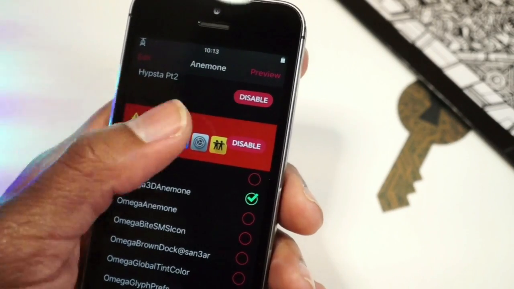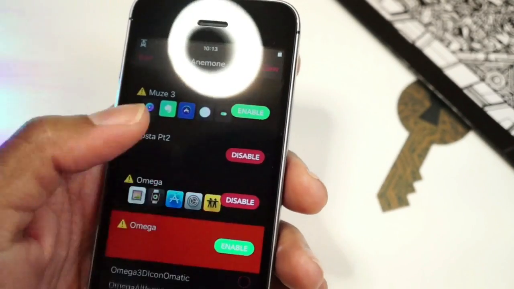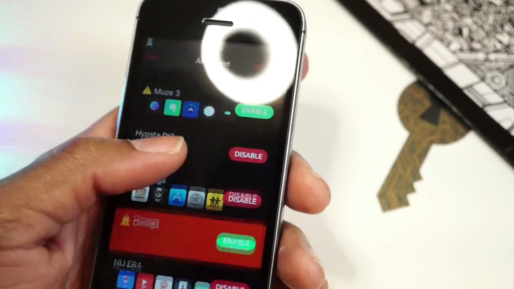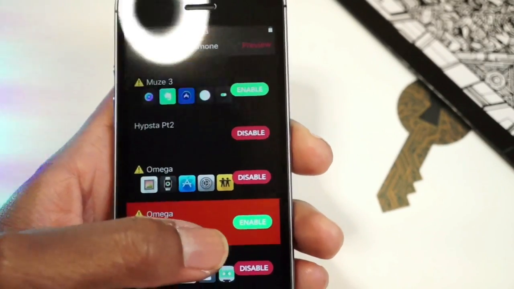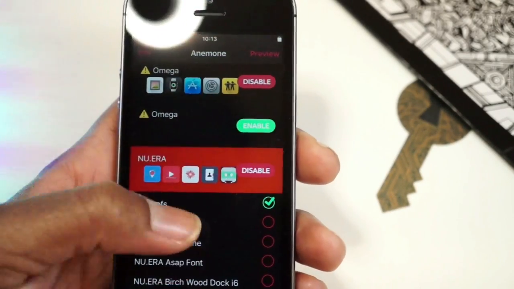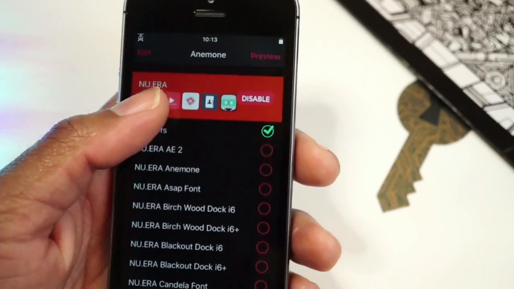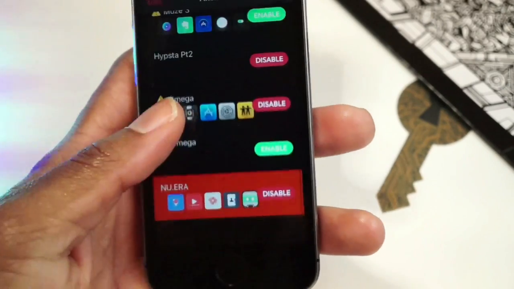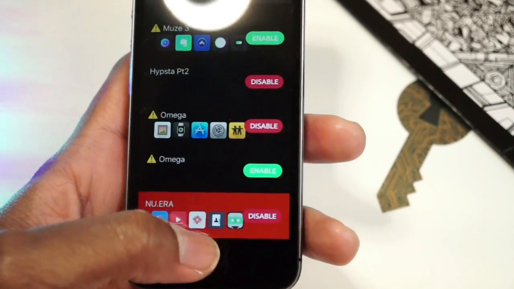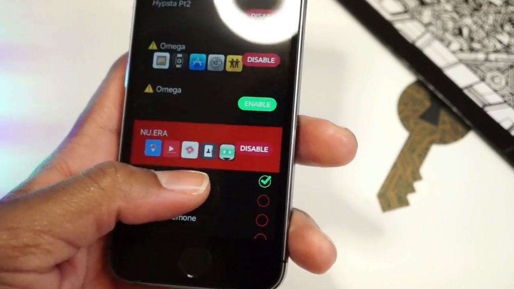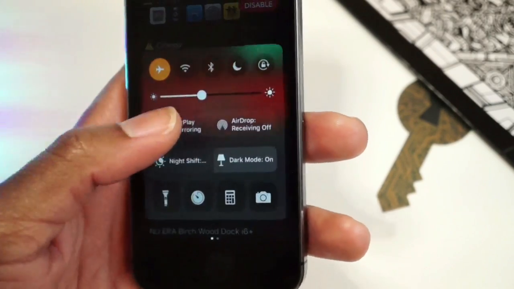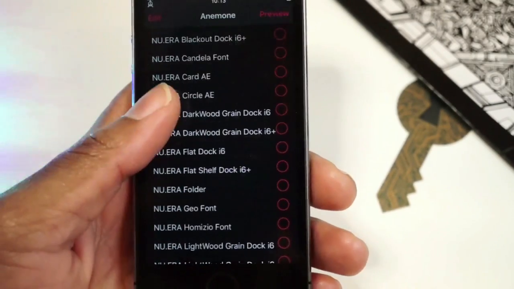Next up, I have the 3D on for Omega. That's the only thing I'm using to get the 3D effect. If I'm using any tweak, that's what I use, the Omega 3D effect. It gives the icons a nice 3D effect, and then for New Era, I just use that for the settings application. So for all the icons that you're seeing on my UI, that's New Era. That's all I use it for.